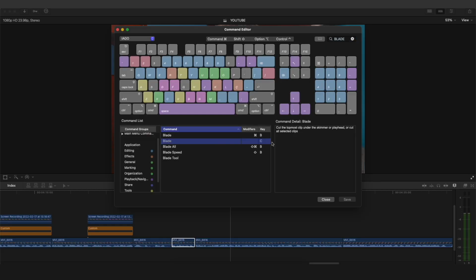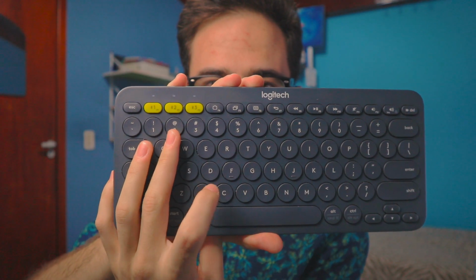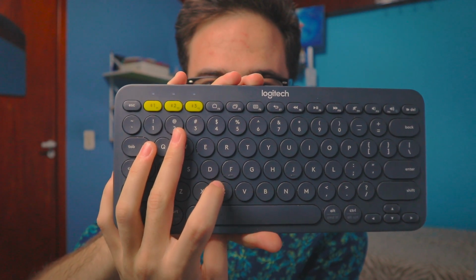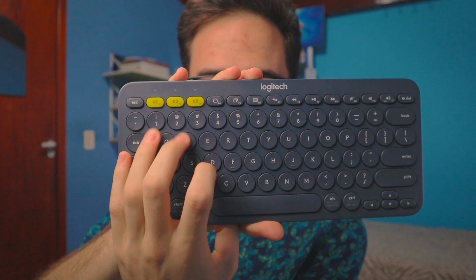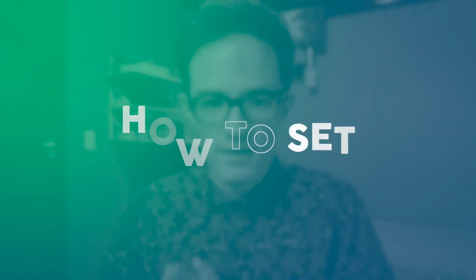In Final Cut, it's much simpler, as everything is much simpler. In Final Cut, you just search for the blade tool and assign the letter C. And I also use the letter C because I can reach it with my index finger while my other 2 fingers are up here. You see? Big brain time here.